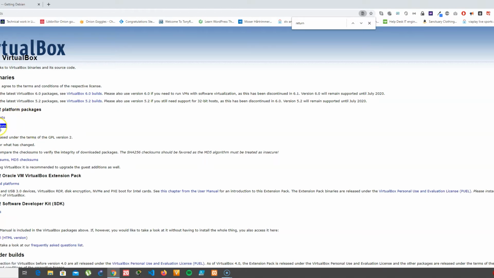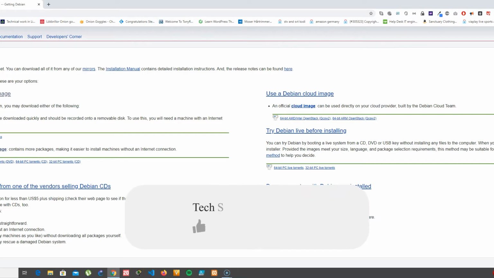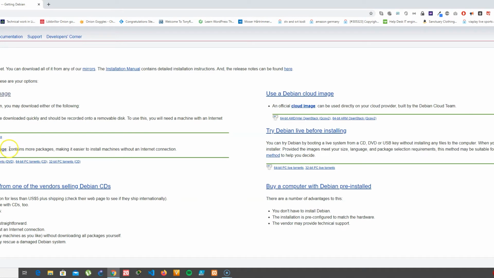After you're finished downloading VirtualBox, go ahead and download Linux Debian. I'm going to leave the link in the description also. When you open that link, you'll land on a similar page. There are two types of installation images: a small installation image and a complete installation image. The small one is a lot faster to download, but it requires an internet connection. So if you don't have an internet connection, go ahead and download the complete installation image. I downloaded the small installation image since I have an internet connection.